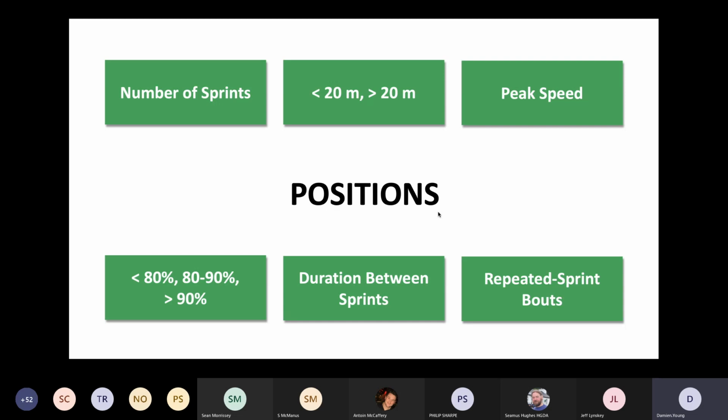So even though players are playing in the full back line, full forward line, or the middle three positions, there is no difference in the sprint demands right across any position. Now that is really, really important in terms of what we do in training, and all positions can do their sprint training together.